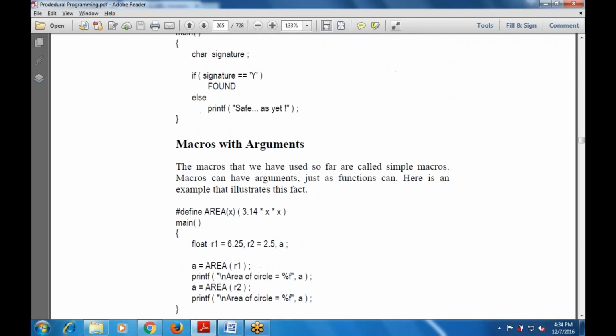Now the next part is macros with arguments. So far we have covered macros without arguments. Next is macros with arguments. The macros we have just used are simple macros, but macros can also have arguments.